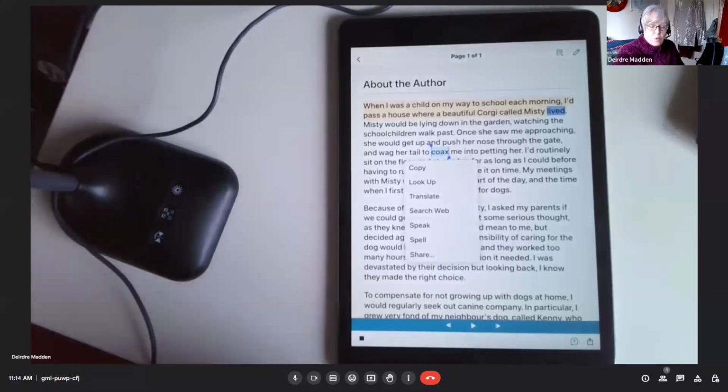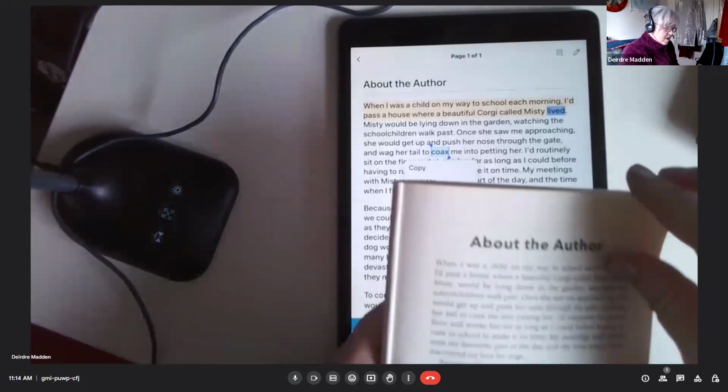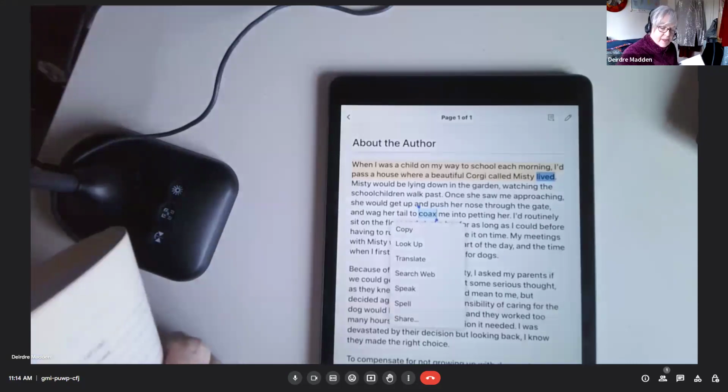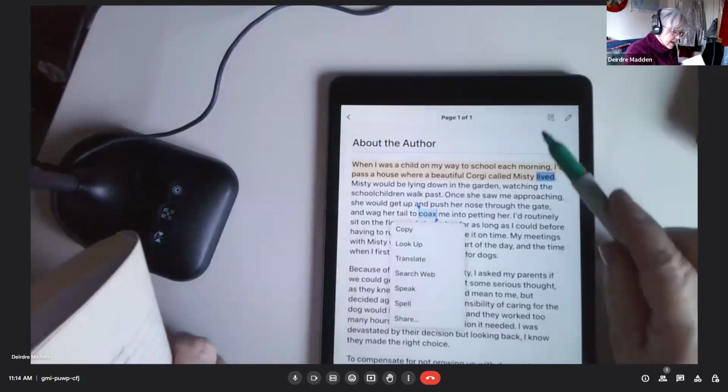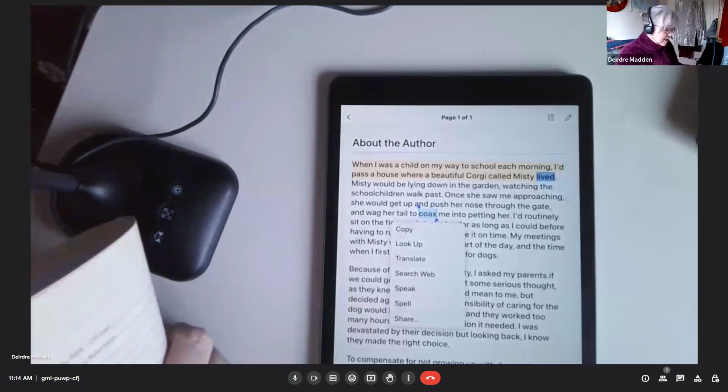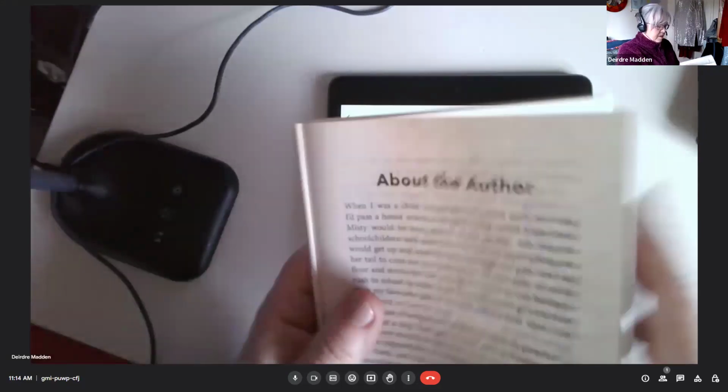Now that's fine for one page. What if I've got a 20-page chapter I want to have done? We can use the batch scanning. We pointed it properly here. The batch scanning is that icon just there, where I'm going to go to page 2 on my book.